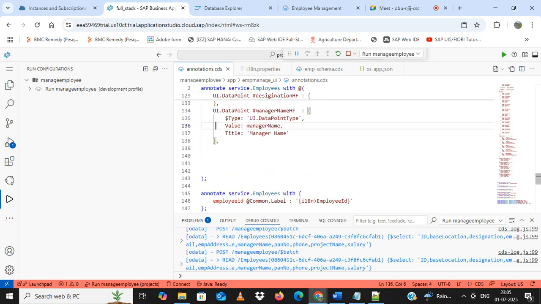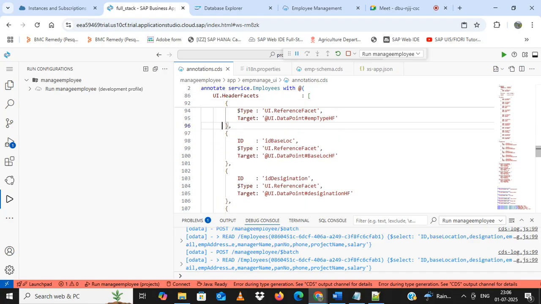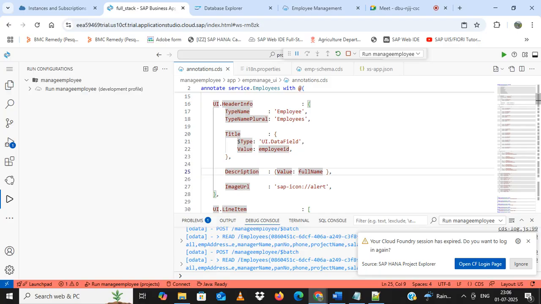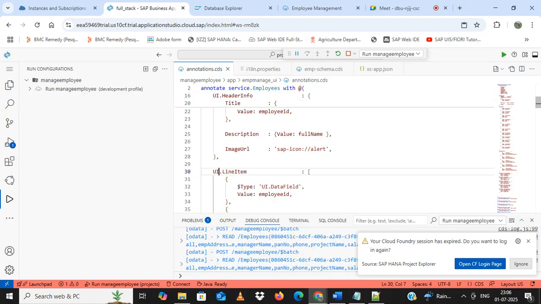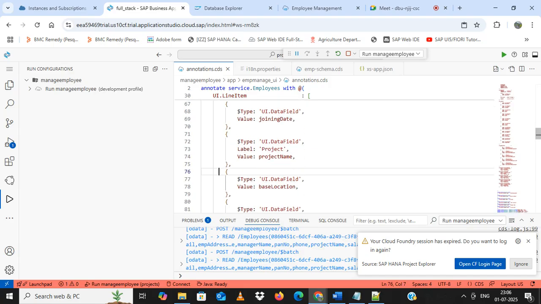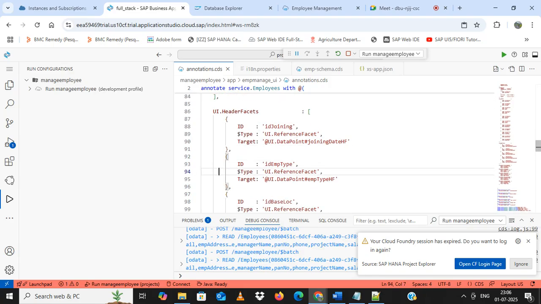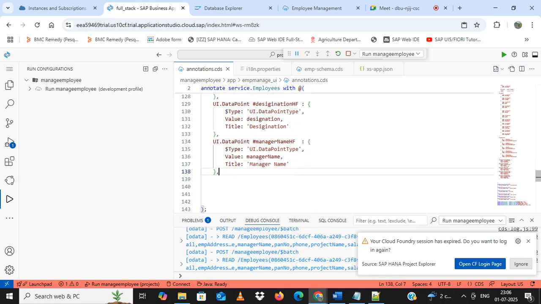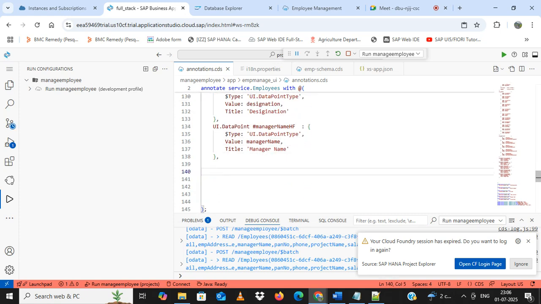Okay, so now everything is cleaned, right? So now let me just tell you once again, one by one, in series we are doing. First filter, then count, then title, image, description, and then tables, line item. After navigation, I added here header facet, and now we are going to add tabs. So one by one I am doing in a series. Now paste.